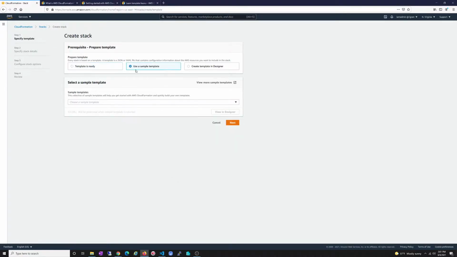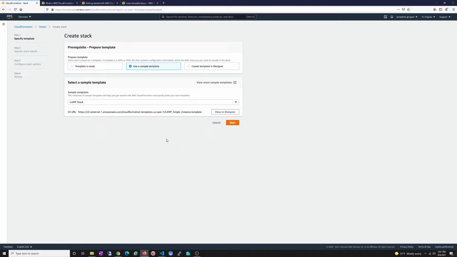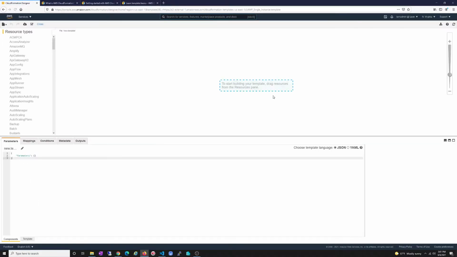You can use a sample template, and you'll see a couple of options here that are available. We will be deploying the LAMP stack in this case, just for testing purposes, and you can also create a template in the designer. So let's go ahead and go there.